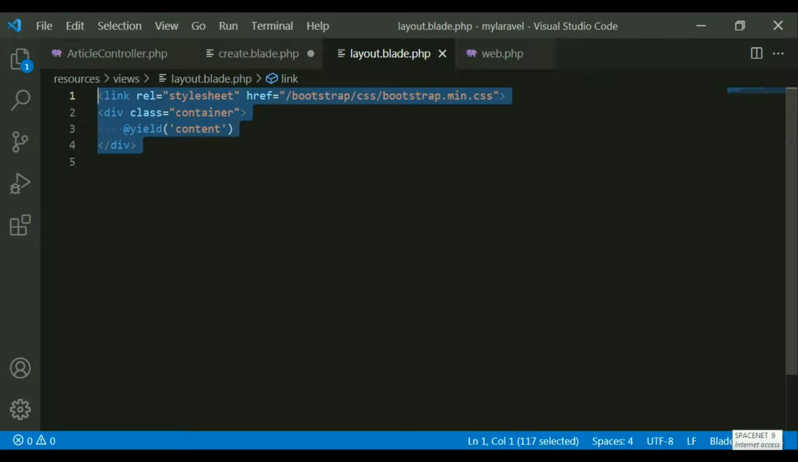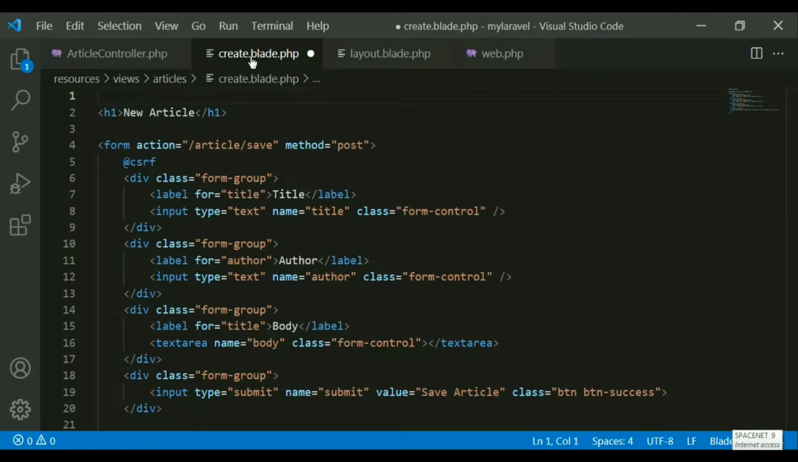I want to use this blade file in my create.blade.php file here. So how to use it? Extends. If you do not know about layouting, don't worry about it. This is not exactly needed for the insertion of the data into the database table. If you want to know about the layout and the views of Laravel, you go to my video and see it.